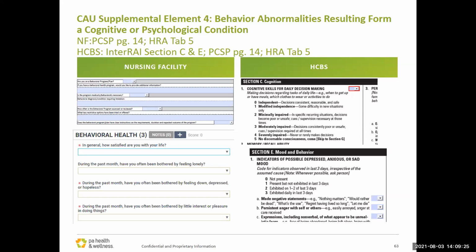So we can find this section for both HCBS and the nursing facility in the person-centered service plan, as well as tab 5 in the HRA behavioral health. In addition, for home and community-based services, we can find this information in the cognition section and the mood and behavior section of the InterRAI.